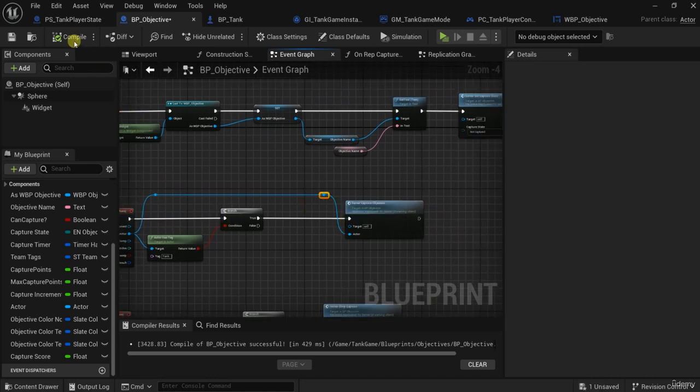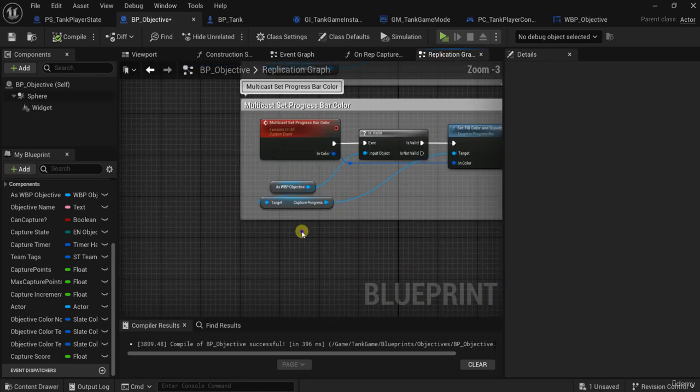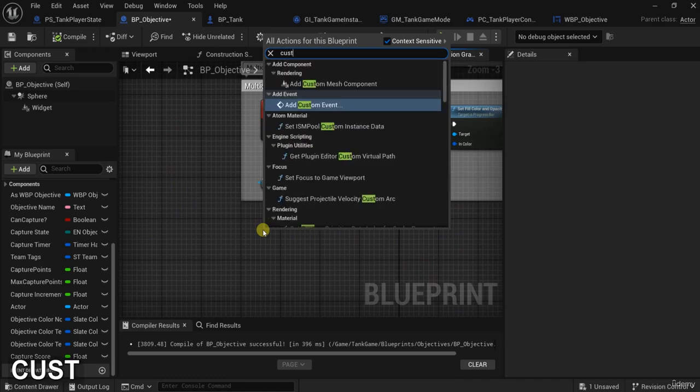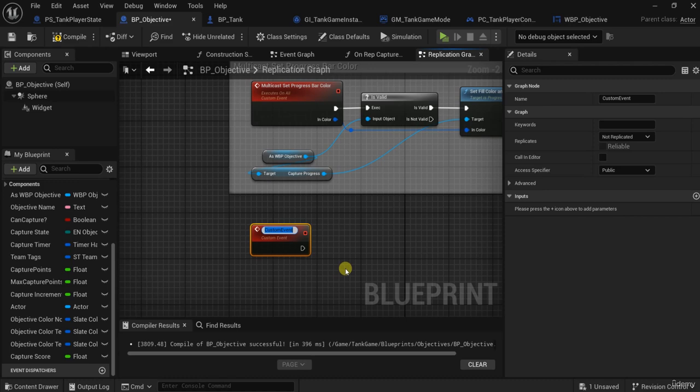So let's make a new custom event. Let's go here to the replication graph and make a custom event. Let's call it server get number of players in capture point.